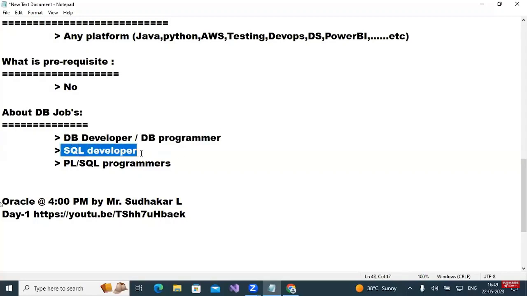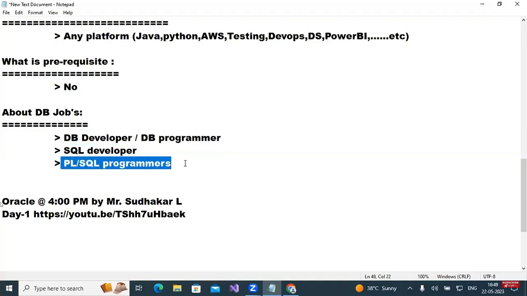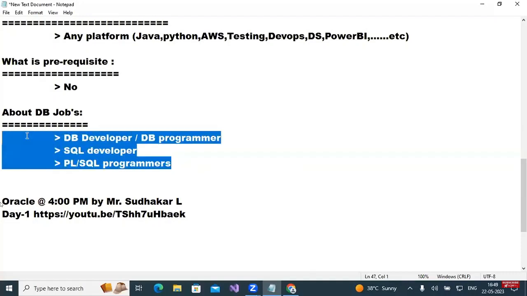Otherwise, SQL developers are eligible for this course. PL/SQL developers or programmers, definitely this course will help you. So on these positions, you will be applied. But for the administration DBA side, don't apply. For the DBA side, this course is not sufficient. This is completely application development.